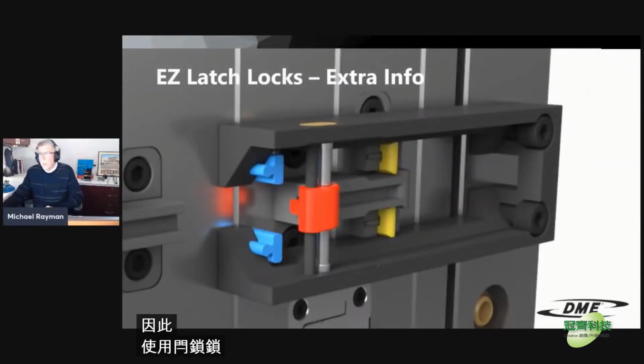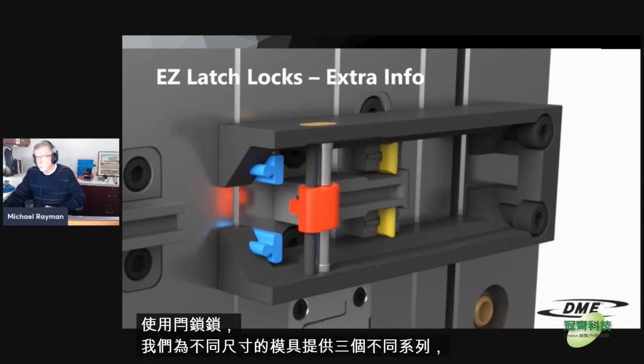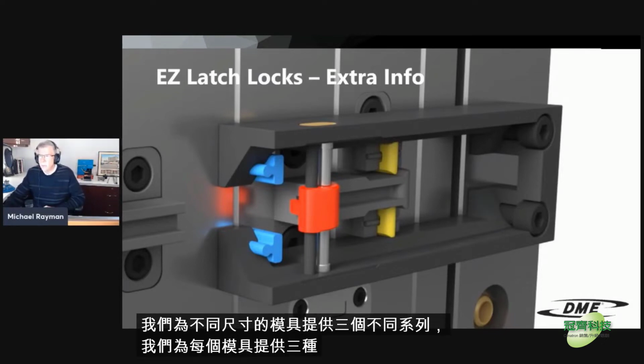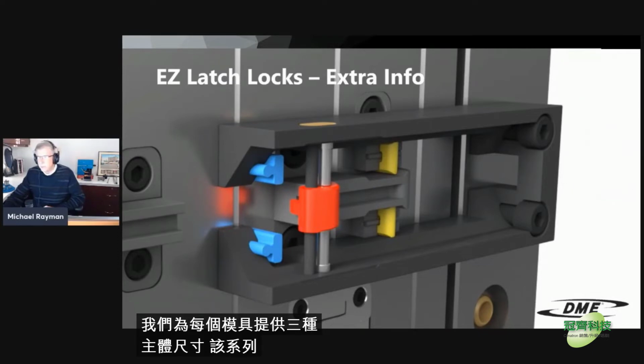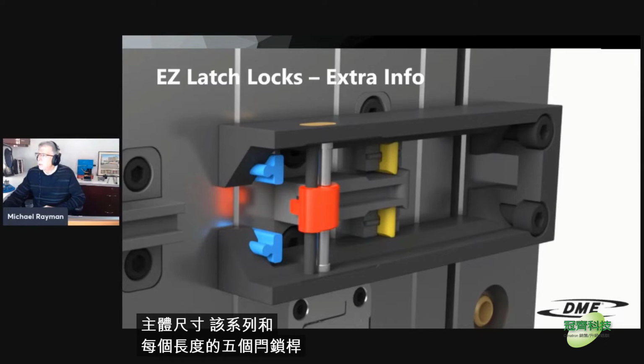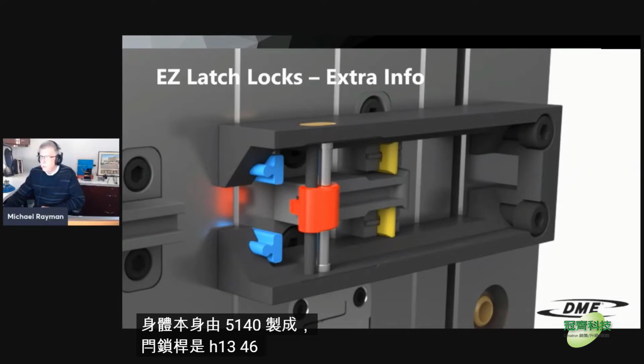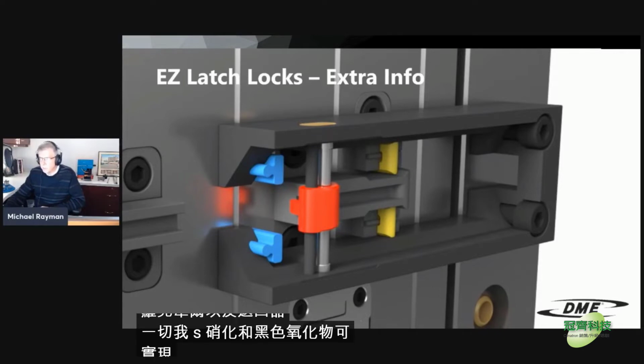So with the latch locks, we offered 3 different series for different sizes of molds. We got 3 body sizes for each of the series and 5 latch bars for each of the lengths. The bodies themselves are made out of 50-140. The latch bars are H13, 46 to 48 Rockwell, along with the returner. Everything is nitrided and black oxide for smooth action.